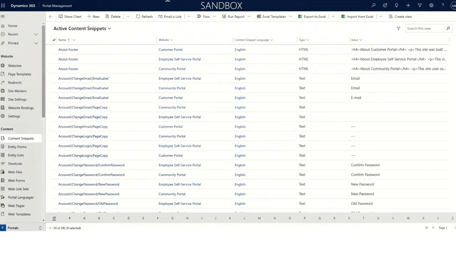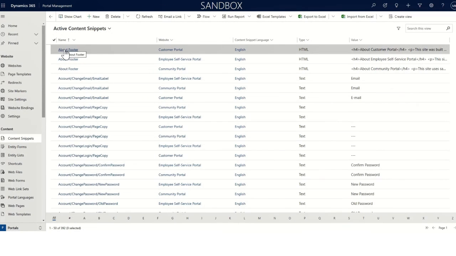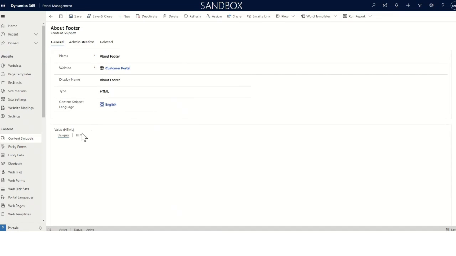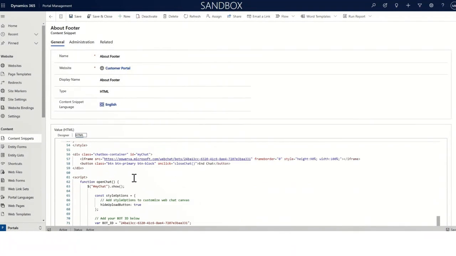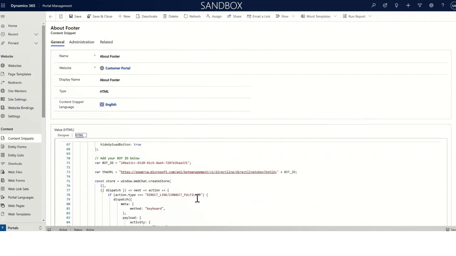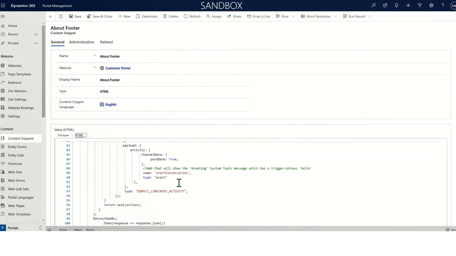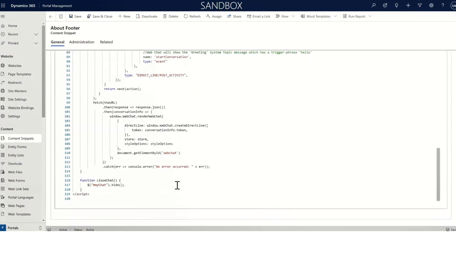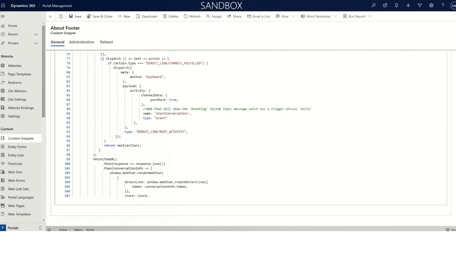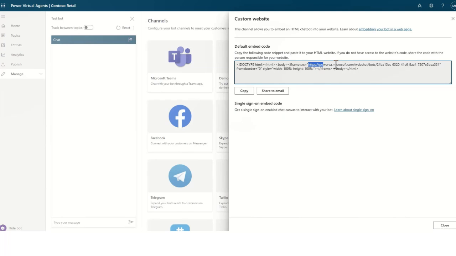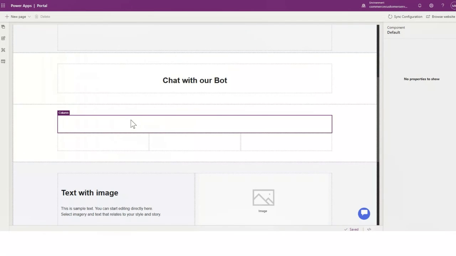You can see out on the docs site, there are some instructions on how to do this. What we're doing is going into the portal management under content snippets and selecting our site. In our case, we chose the footer to embed this. If we scroll down, you'll see the URL that's being used for the chat widget. You can also see some of the code that controls the appearance. So from the Power Virtual Agents, we copy and paste the actual code to be used for this. In this case, we're going to embed it into a page.